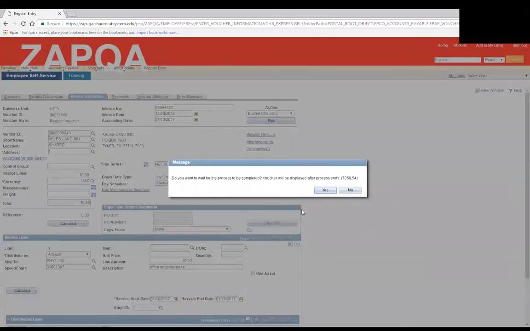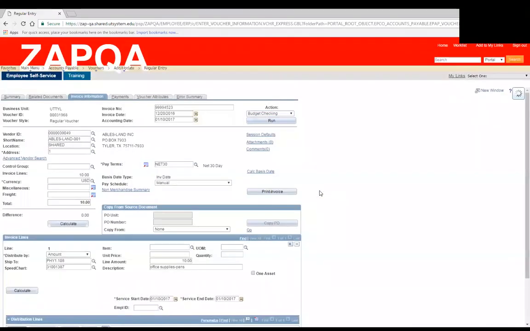You could say yes. Or if you have other things to do, you know how PeopleSoft is. It could take 30 seconds or it could take 2-3 minutes. So for the purposes of this, we'll go ahead and say yes. And on page 6 of the voucher, we've got that screenshot.